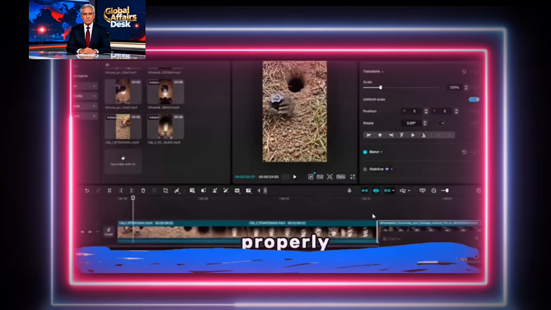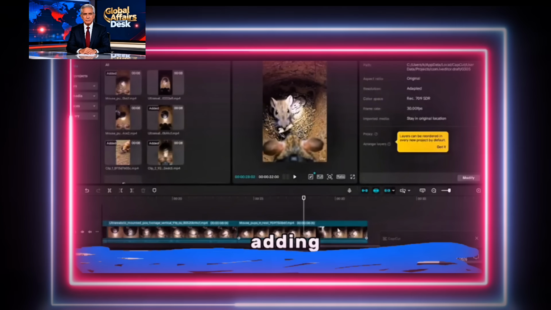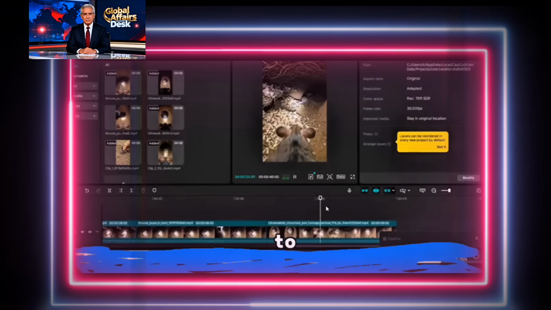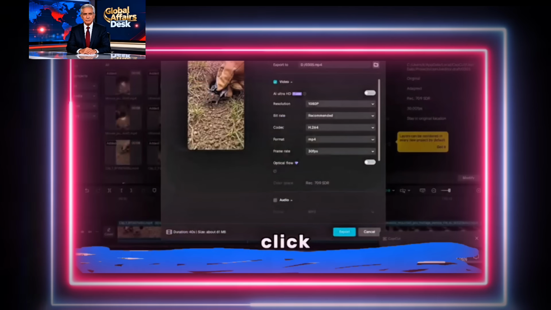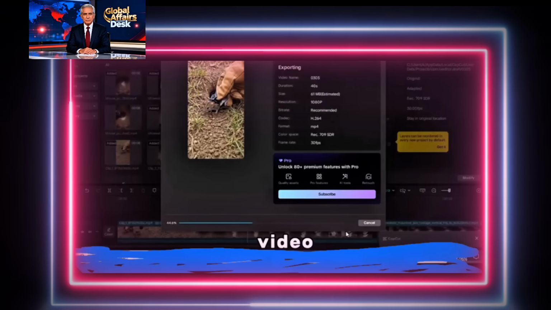Once the clips are arranged properly, you can improve the video by adding text, facts, or captions if you want to make the content more engaging. When everything looks good and the video is complete, click on the export button to render your final video. After exporting, you will have your finished animal POV video ready to upload or share.